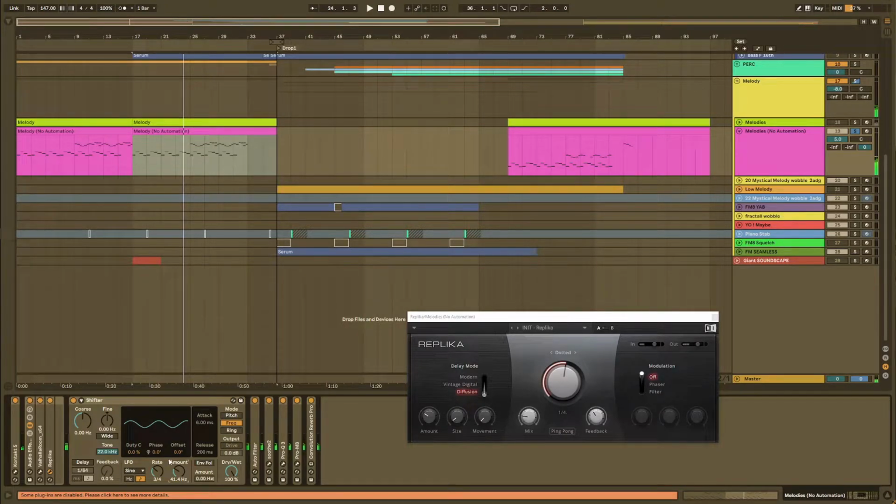Part of what makes this Shifter device interesting and what turns it into a ping pong delay type effect is that I can offset the phase of the left and right channels. So I'll do that by 180 degrees. Now you get opposite things happening in each speaker.